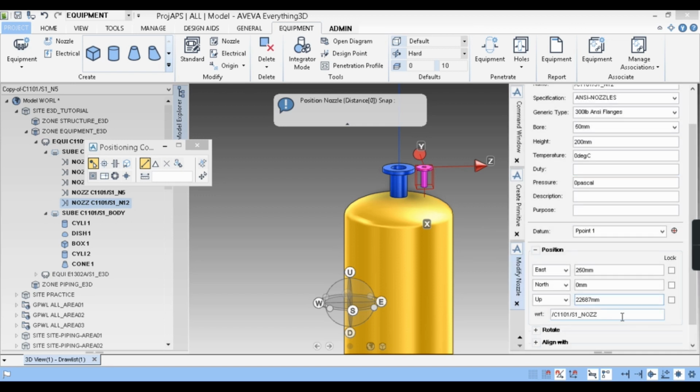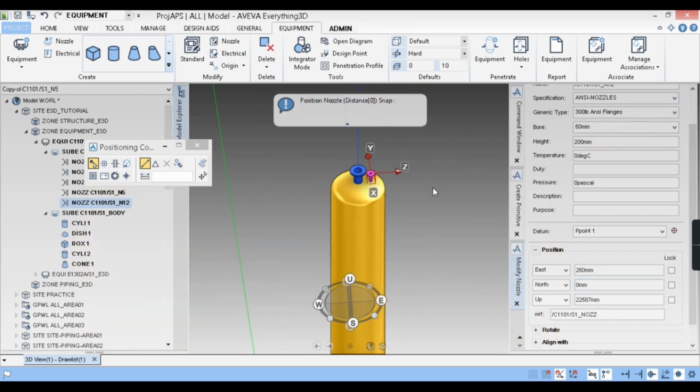So I'll just make it as 5. Okay, fine. These things you have to calculate and enter correctly. Since here I'm just teaching about the modeling, I'm not concerned about the dimension. And now we have to just rotate the nozzle.